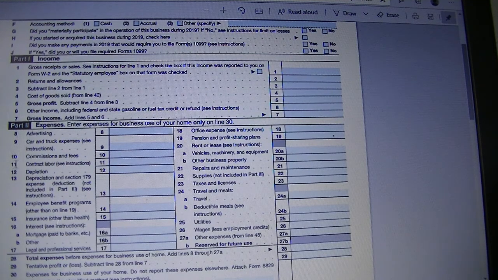You could also use line 11, contract labor. Let's say you hire a virtual assistant to manage your customers' complaint emails, or to manage your calendar, or you hire a web designer to design and maintain your website or improve your website SEO, and you send out a 1099 miscellaneous. That could easily fit on line 11, contract labor. Just make sure that any expense you report on a line, you don't report it elsewhere and double deduct it. So that's two ways so far.